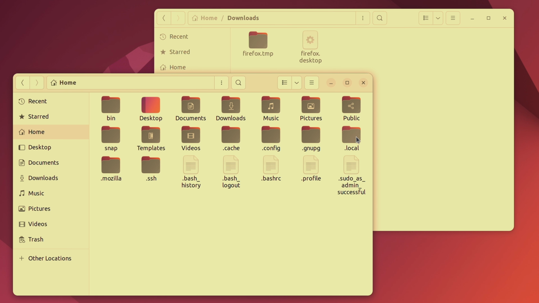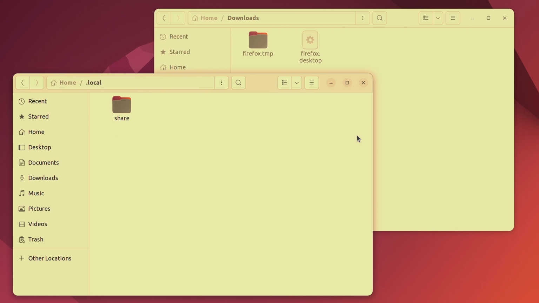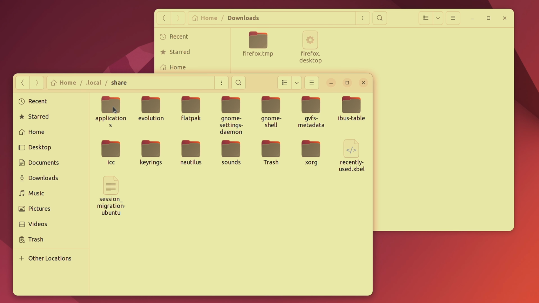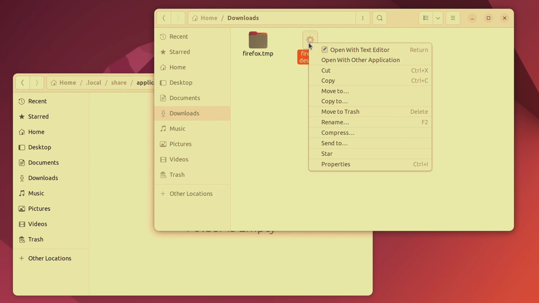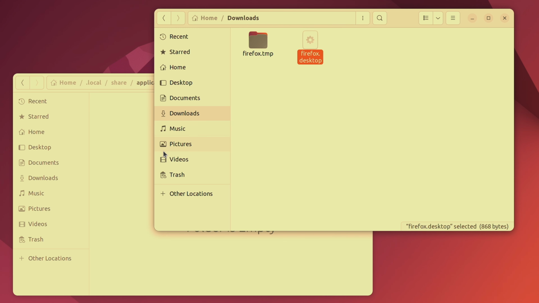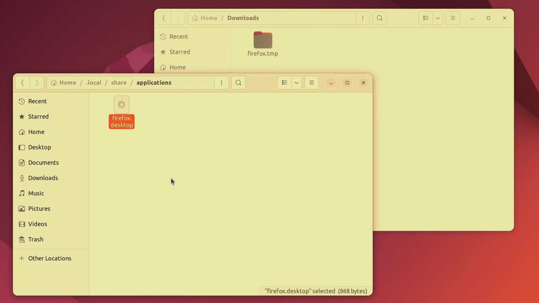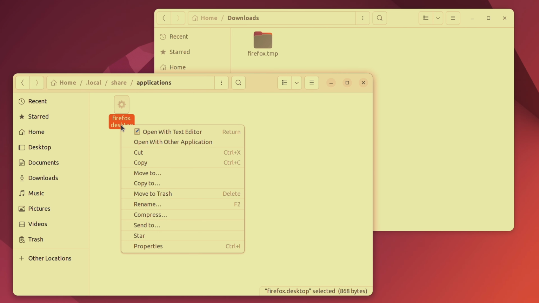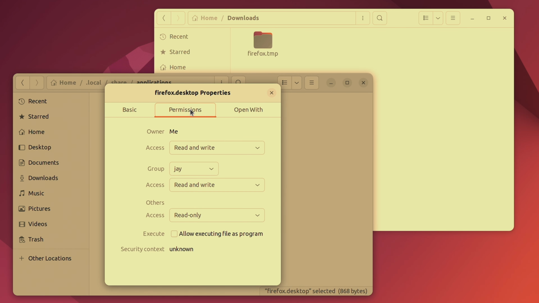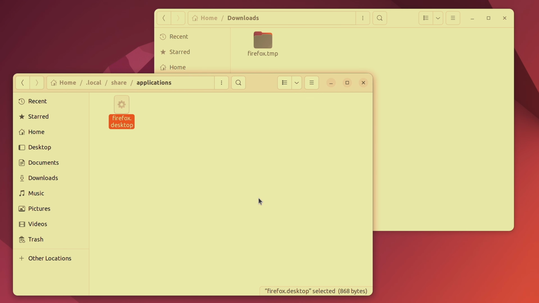And what we'll do is go into the .local directory, this one right here. And then we'll go into Share, and then Applications. We could right-click our desktop file, click Cut, and then go ahead and paste it right here. So now the desktop file is actually in the proper place. Next, what we'll do is right-click and go to Properties, and then Permissions, and then we want to check this box right here that allows it to execute as a program. So we'll check that. We'll close out. And that should actually give us the icon.